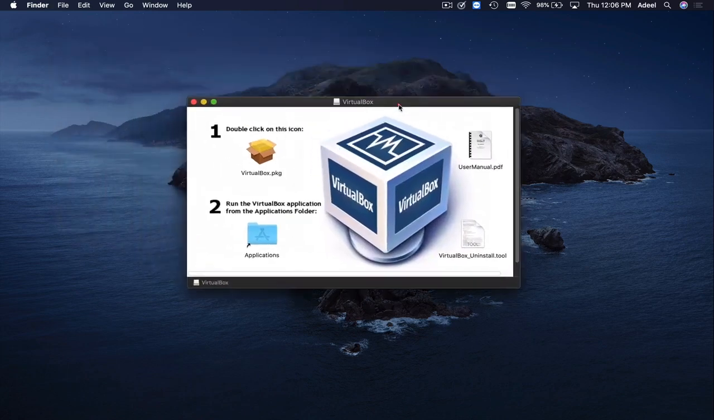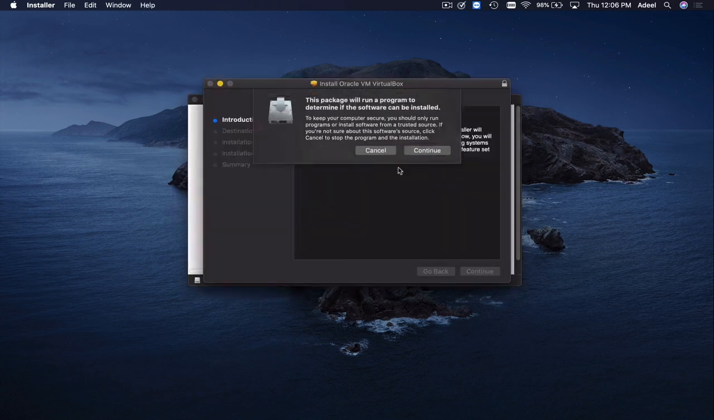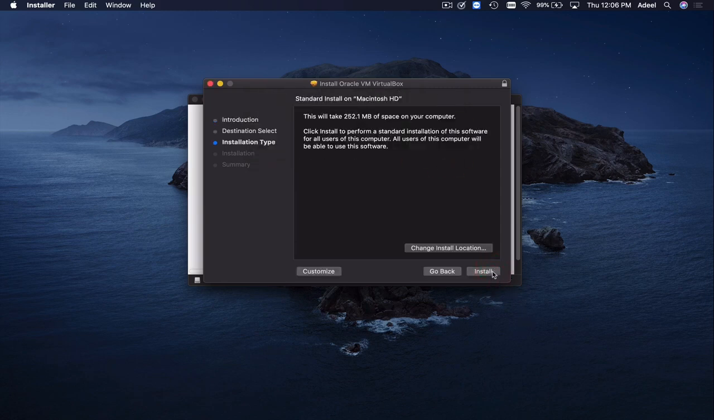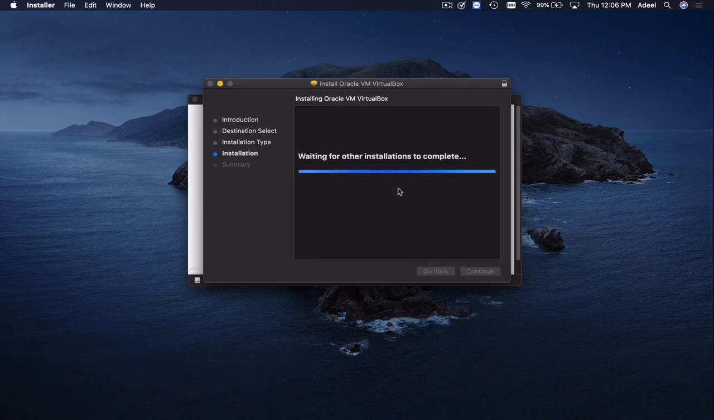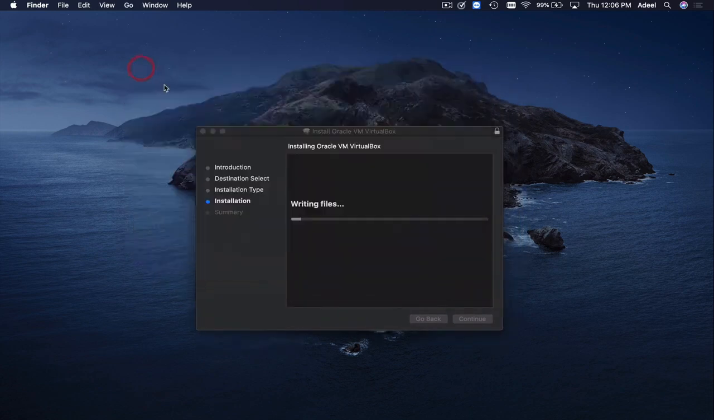Once the package is verified by macOS, this will open up a new dialog box. You can double click on this virtualbox.package file icon. Click Continue. Click Continue again. And you will click on Install. This will prompt you to enter your password. So go ahead and enter your macOS password, and this will start the installation of VirtualBox on your Mac machine. And at this time, you can also close this dialog box.